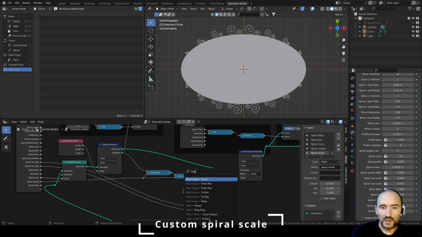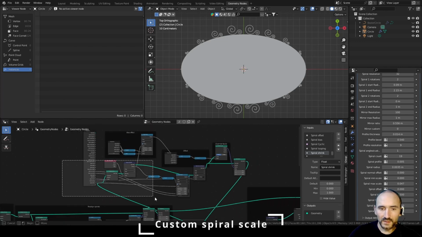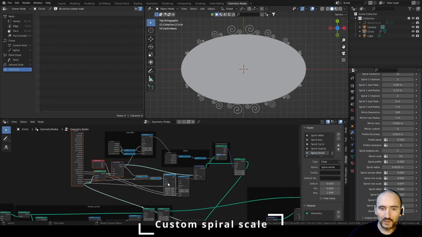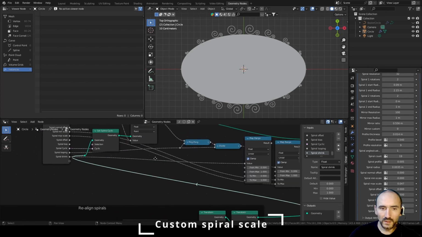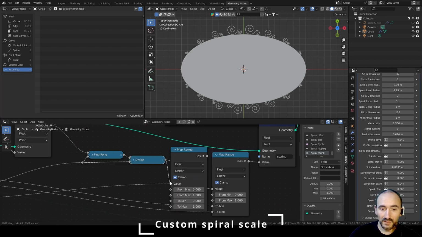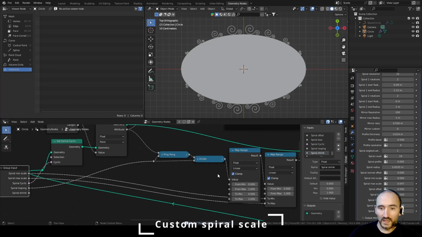I can use these in a map range here. I can select these nodes, G to move a little bit. Here I can take these, okay, select this, Ctrl H, this value here, this output is here. Now I don't want these from min-max 0, 1 to 0 and 1. I want the 0 value to go to the min value, so the min scale, not from the 0 value of the output of this ping pong, but a value that can be readjusted. So if I link this spiral shrink here, I can have this effect.